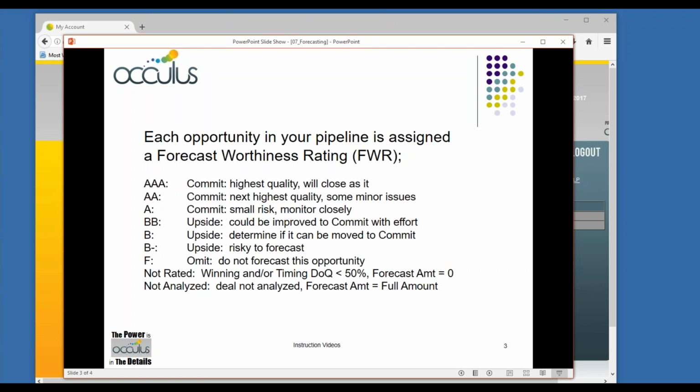The third level of commit is an A. There's some risk associated with this deal, typically in the timing. So look at the analysis, monitor it closely, and you should be able to shepherd it across the goal line with little extra effort. The next group is the upside, the B categories.